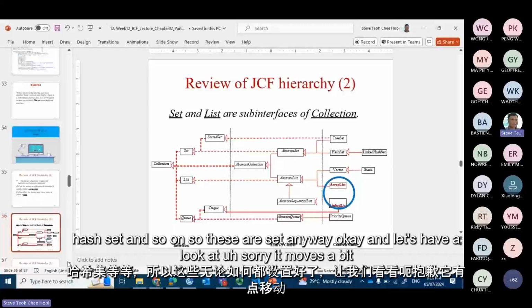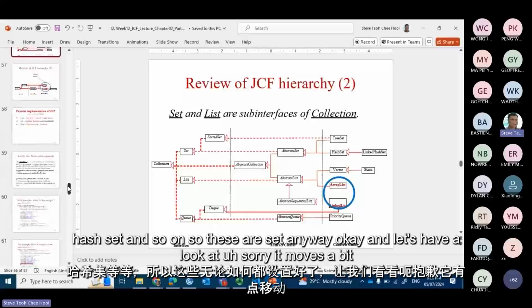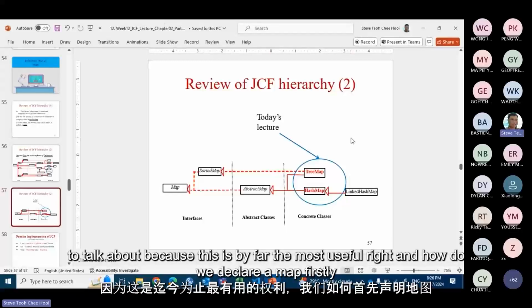Okay. And let's have a look at, sorry, it moves a bit too far. Right. The one that I want to talk about is map. Map is the last data structure that we want to talk about because this is by far the most useful, right? And how do we declare a map?